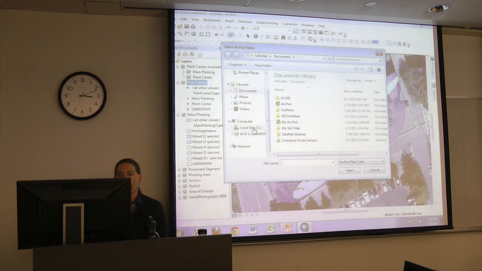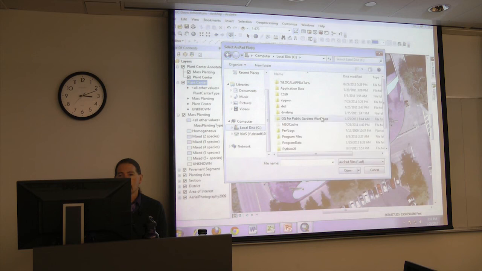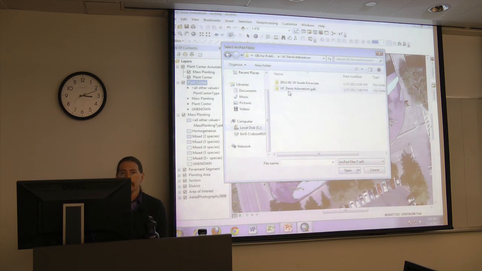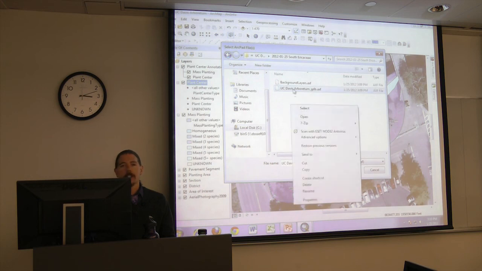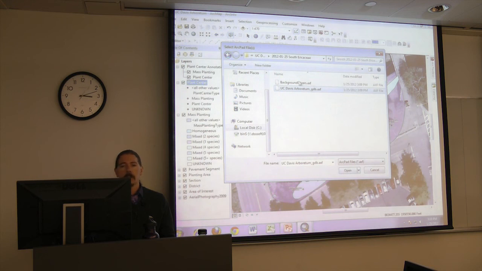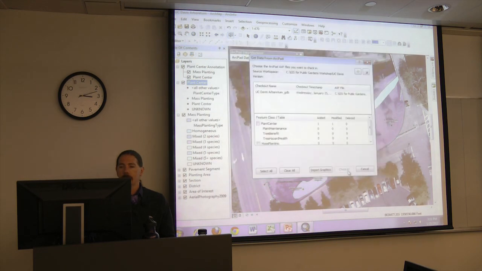And again, remember that our data is stored on C, in our Public Gardens Workshop folder, in the UC Davis Arboretum folder, and our South Ericaceae folder. And it's got two files to choose here. One is background layers, and that's all those layers that we weren't editing out there. And since we didn't make any changes to those, we don't have to worry about those. The other one is this UC Davis Arboretum _GDB. These are all the layers that we made a change to, so we want to select these. The important thing to know is if you're not making changes to your background layers, then that's not the file you want to select. Select this guy and hit open.